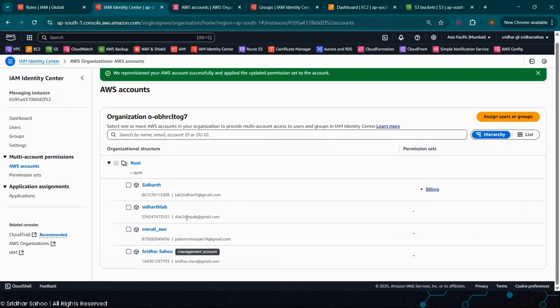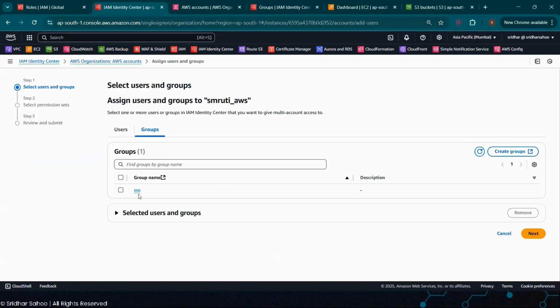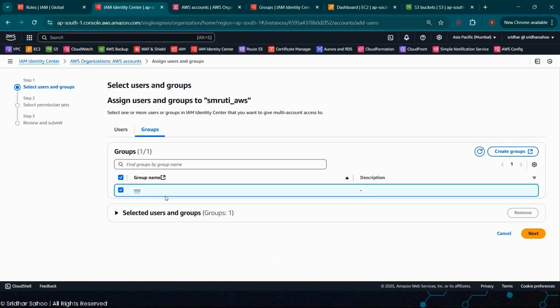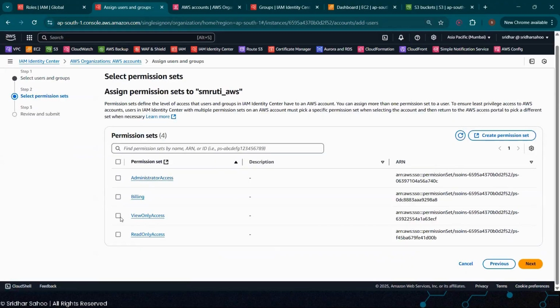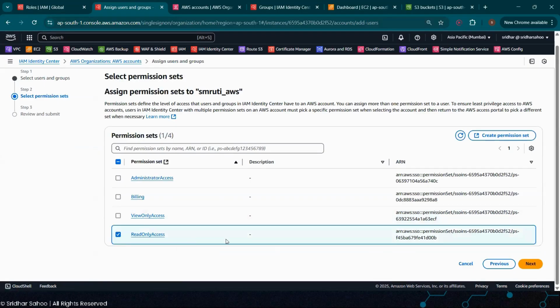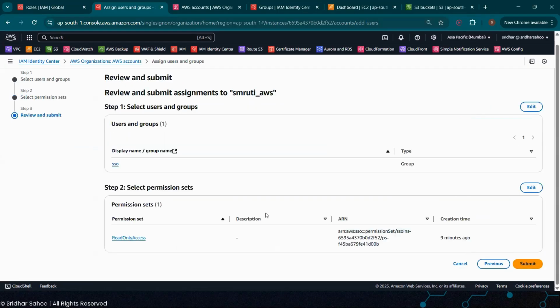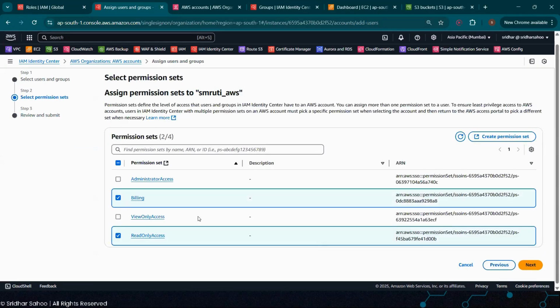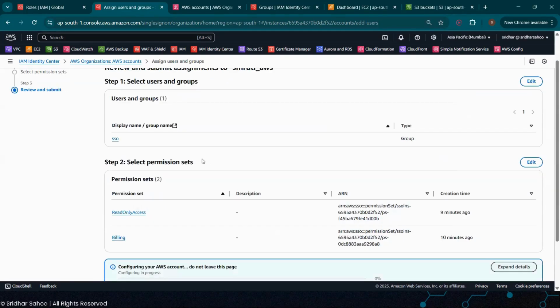Now this one I can give for these accounts. These two guys have access to these accounts. What permission do I want to give? I want to give, let's say, view-only access, or read-only access I can give. Click on next. I can even give billing access as well. When Sidhu and Surya log in to these particular AWS accounts, they will have access only for billing and read-only access. Click on next. Click on submit.